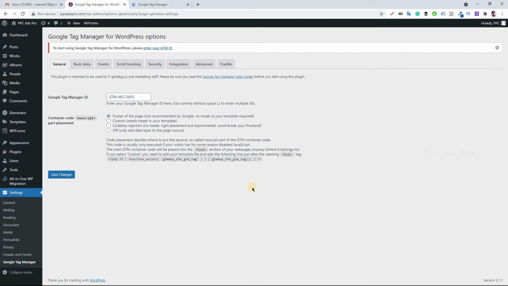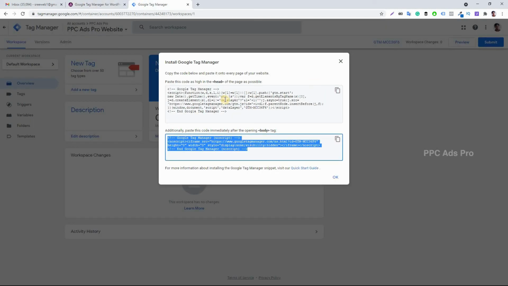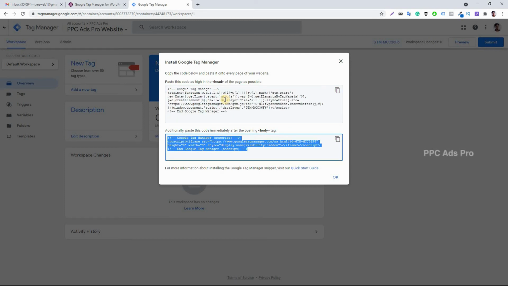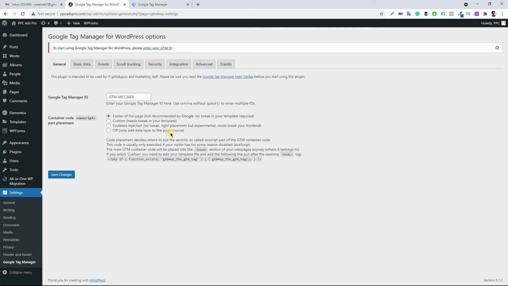For the next, you're gonna find a couple of options like footer of the page, custom, codeless injection, and off. This is all about mentioning the second code that we're gonna install on body tag. So whatever this code, first snippet, it's gonna install on your header tag, and this is something about the second code. For the default, it could be footer of the page. I'm gonna go with the default. Then hit on Save Changes. Okay, that's all done with Google Tag Manager plugins.